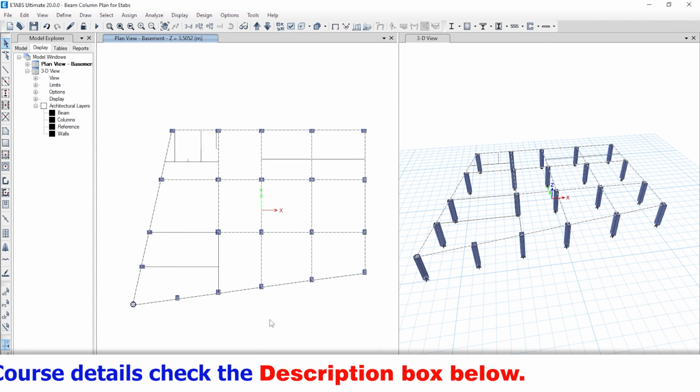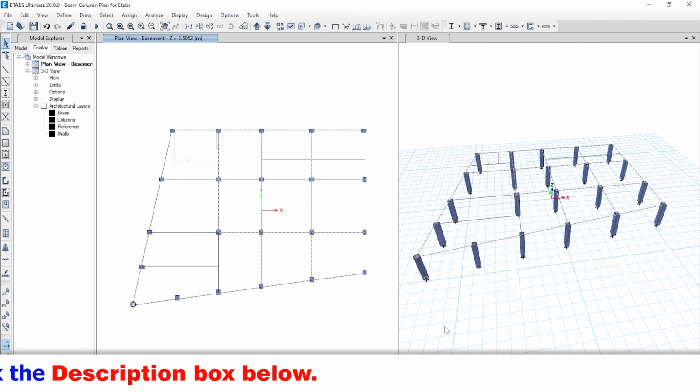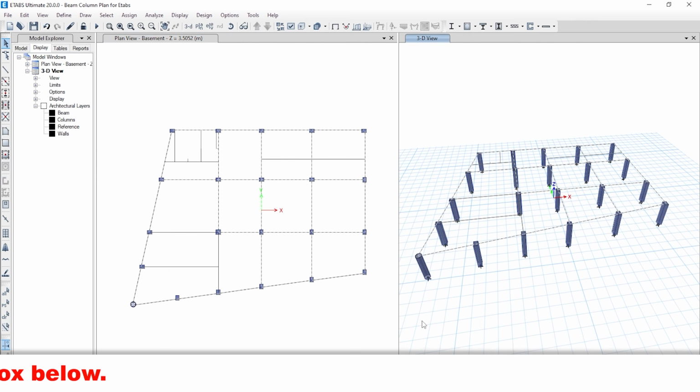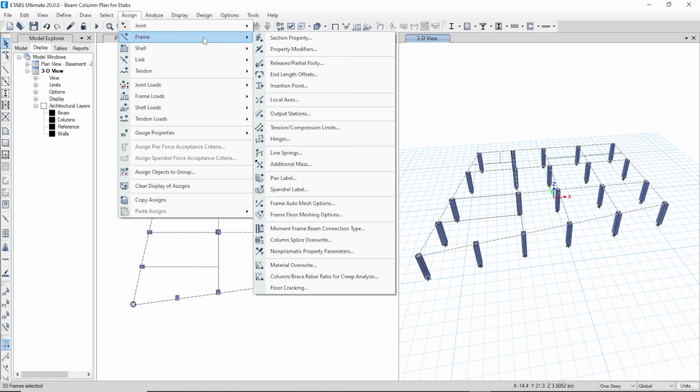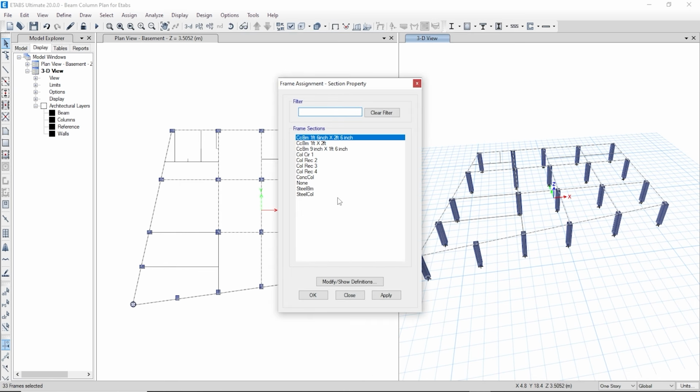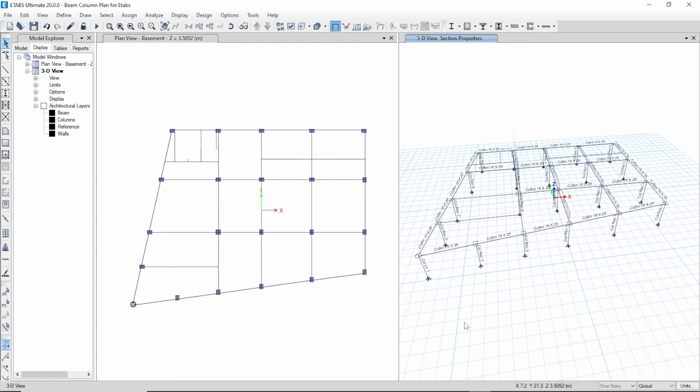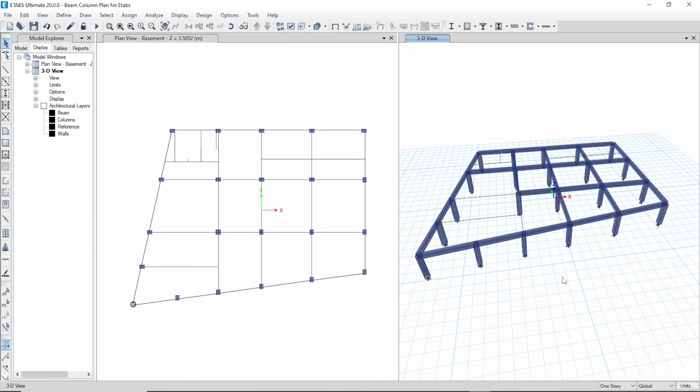Now we can assign the 1 feet by 2 feet section to these selected null lines. To do so, come to the Assign menu, then hover onto Frames, then click on Section Properties. Here select concrete beam 1 feet by 2 feet, then click on Apply and then on OK. To see the beams in 3D viewport, click on this Extrude toggle button, selecting the 3D viewport.